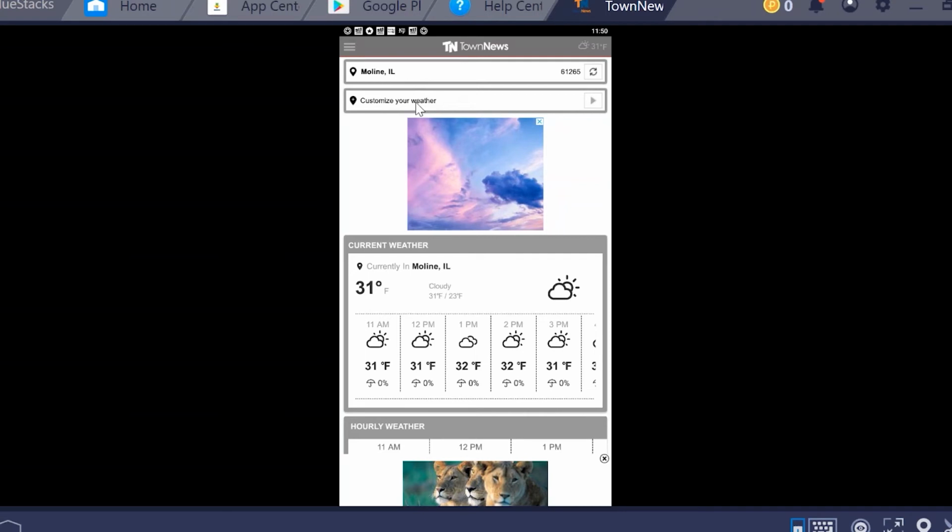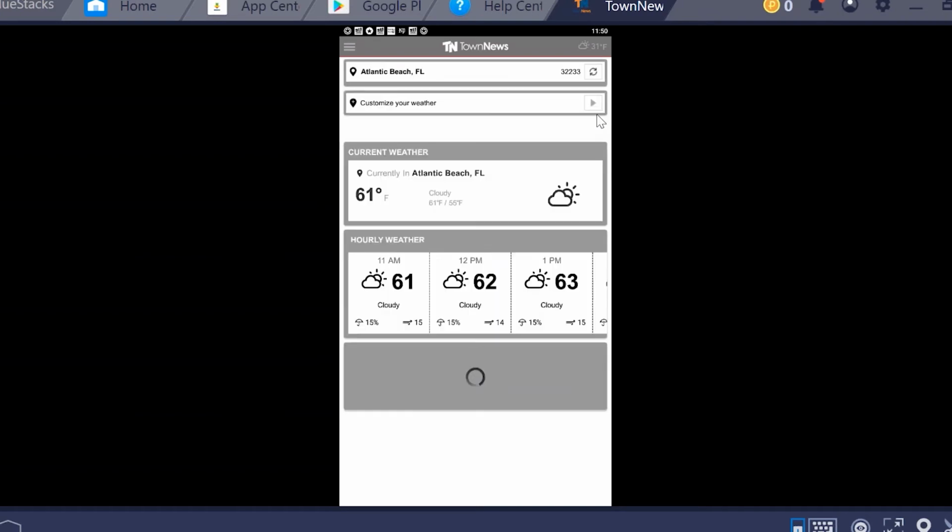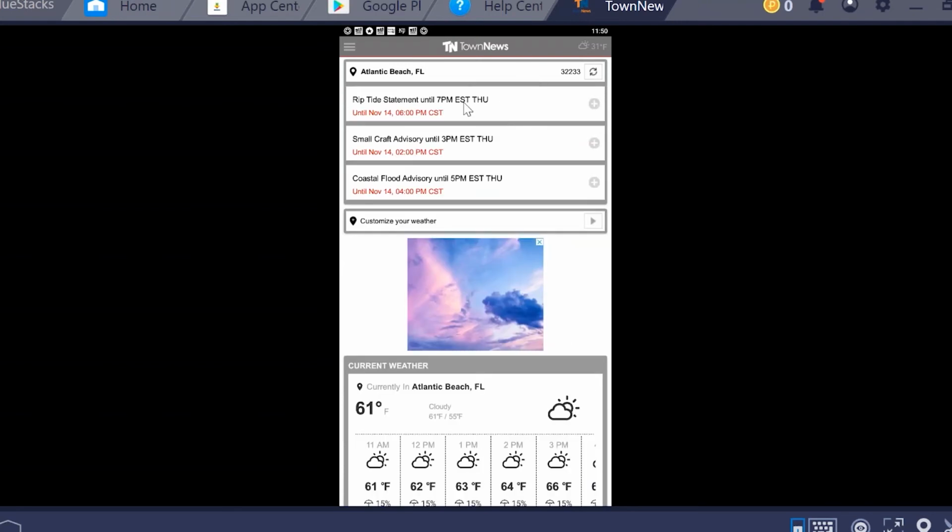So I'm actually going to go to customize my weather. I'm actually going to put 32233. That's where I live in Atlantic Beach, Florida.